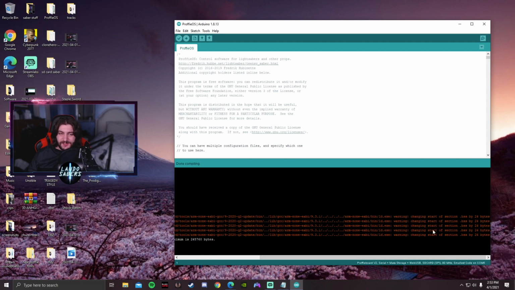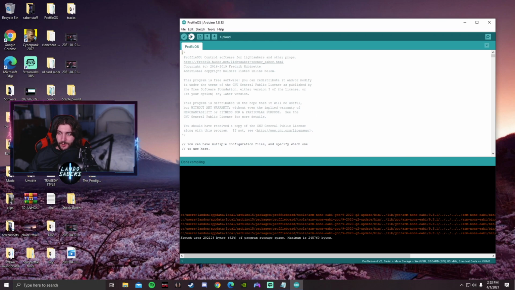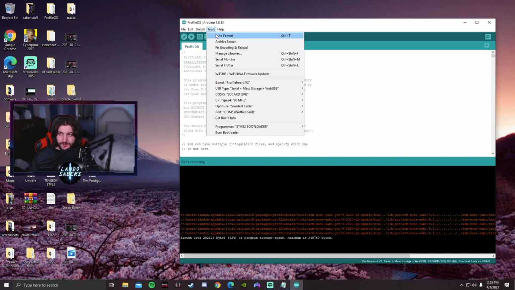Remember, if you see these lines that say it's changing the start of section by however many bytes, don't worry about it. It's a known error. There's nothing wrong with your Saber. Now that I know it's working correctly, tools, make sure you've got Proffie board v2.